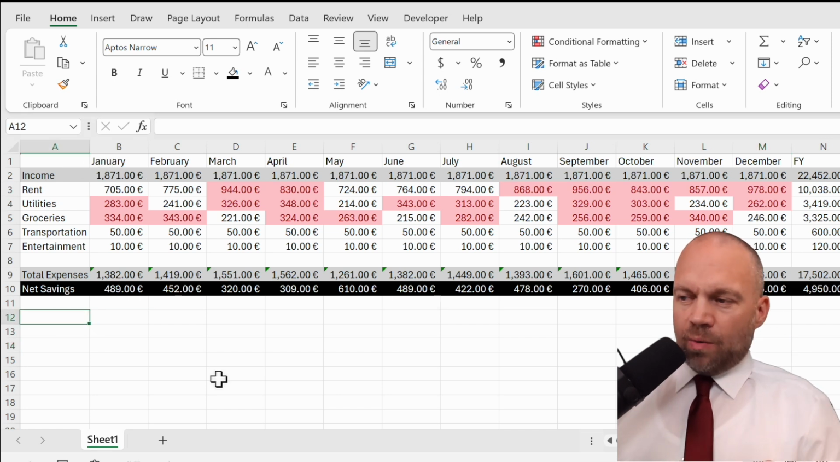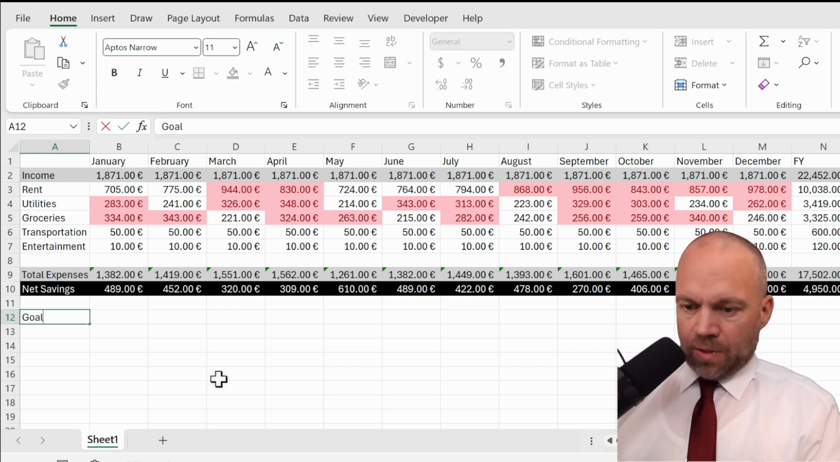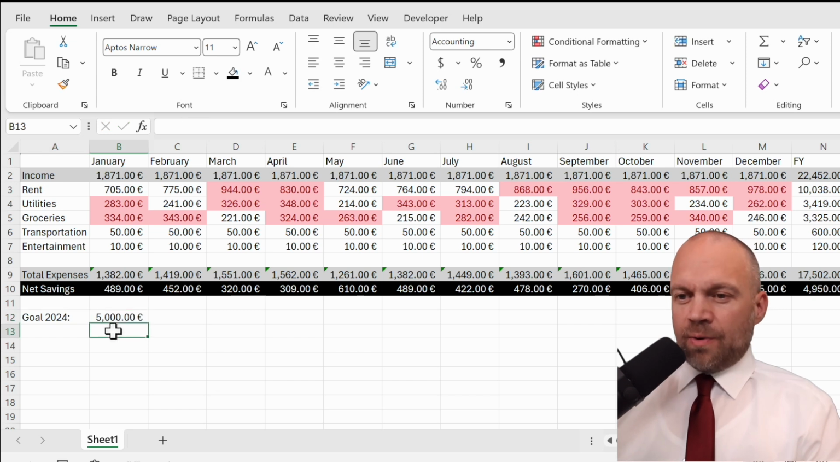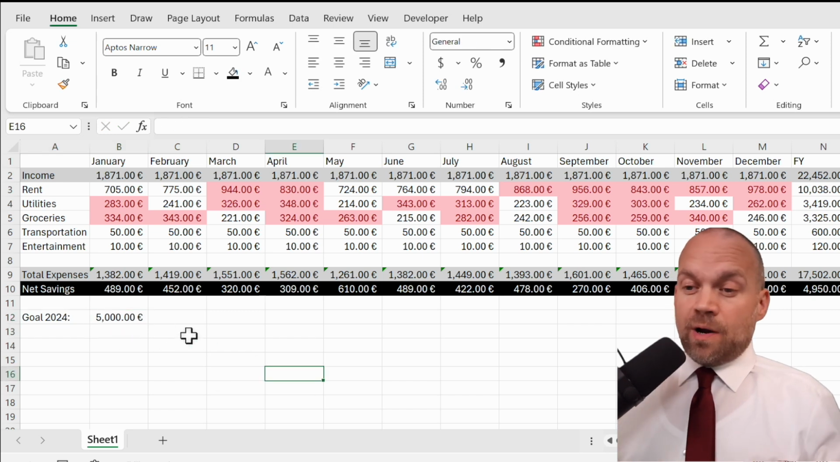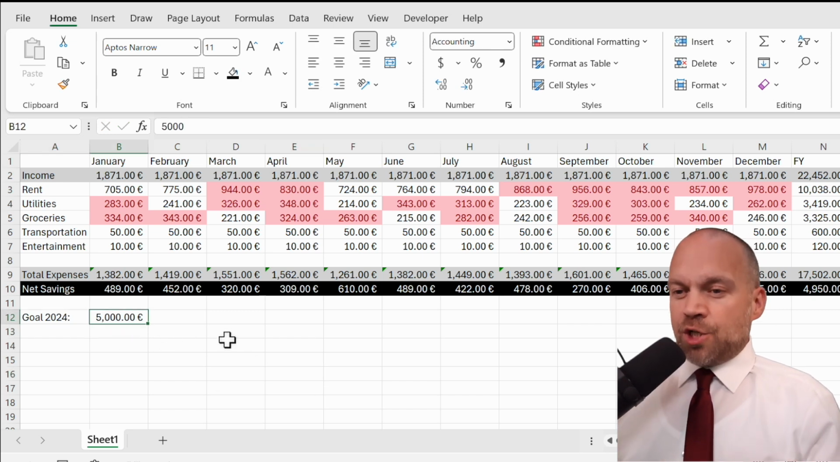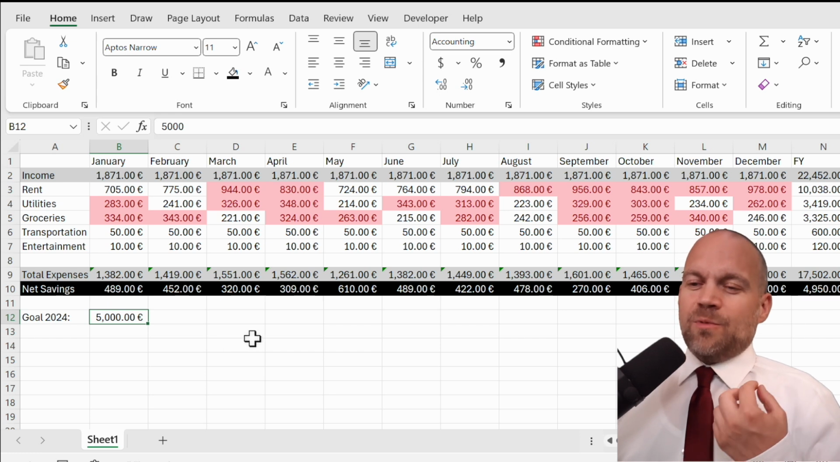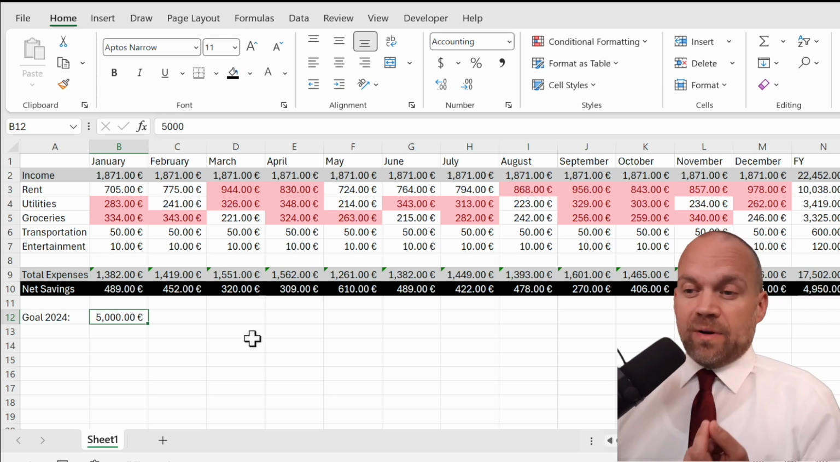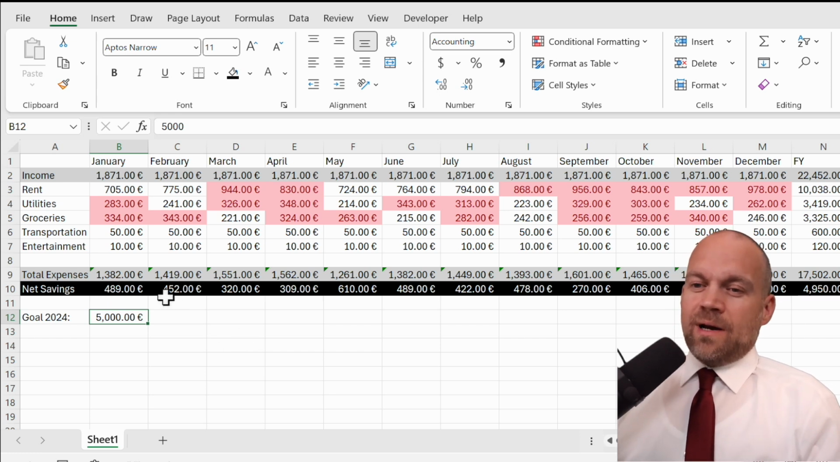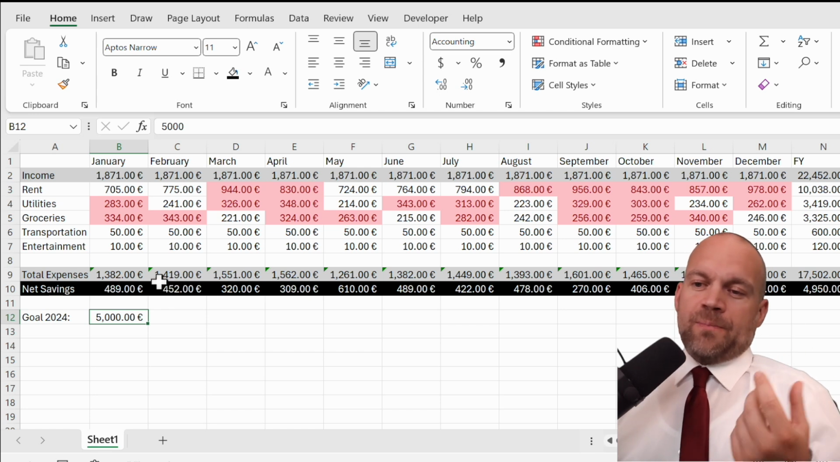Now we want to see what we do with the money, and we have a goal. We say goal 2024. We want 5,000 euro at the end of the year. We set our goal, but we have to make sure that we reach our goal on a monthly basis. So we have to build in a check.